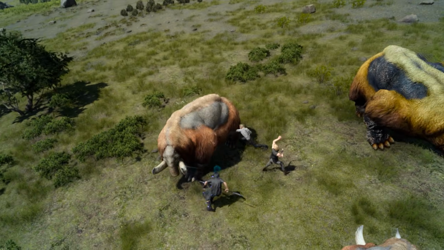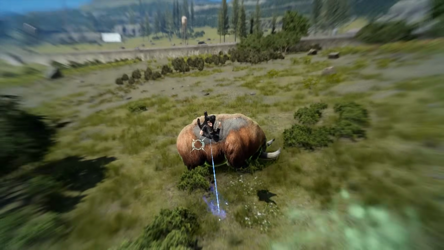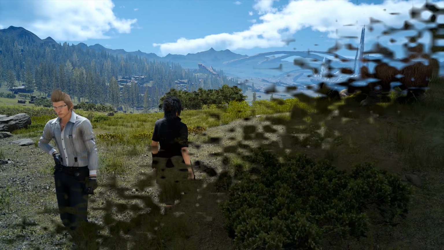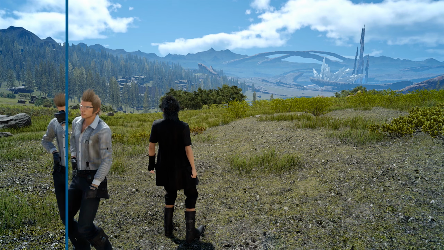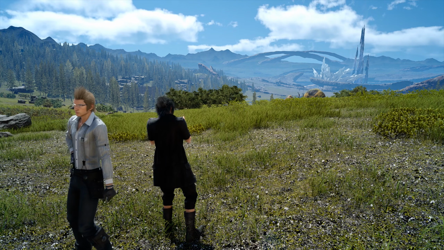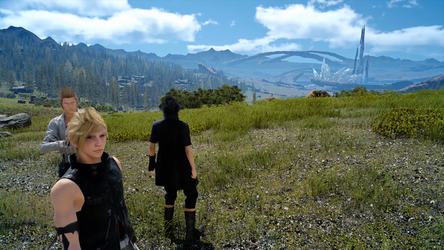In this video, I am going to show you how you can drastically improve your image quality in Final Fantasy 15 Windows Edition. For the majority of you out there, this is what your game is going to look like at stock. However, after we apply this fix, this is what your game is going to look like.